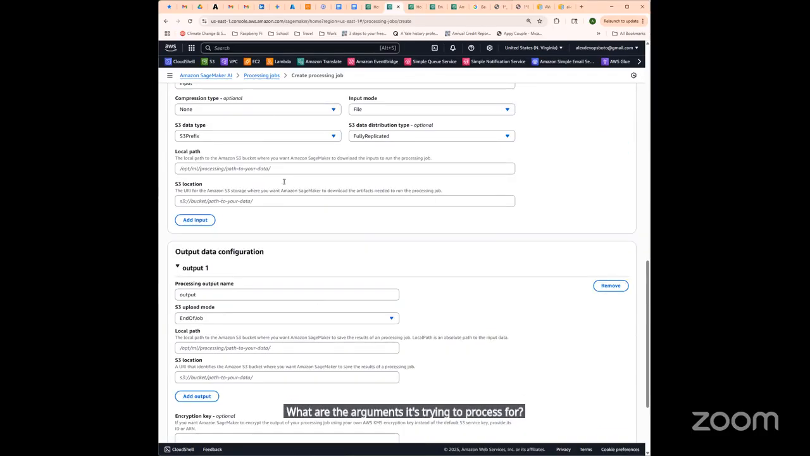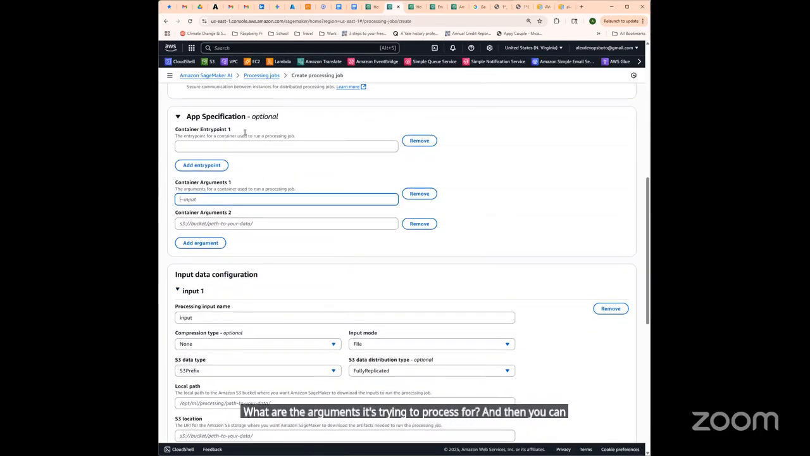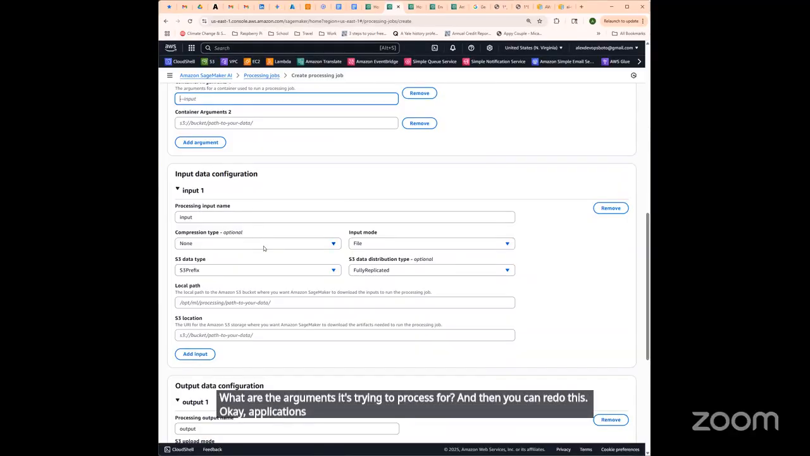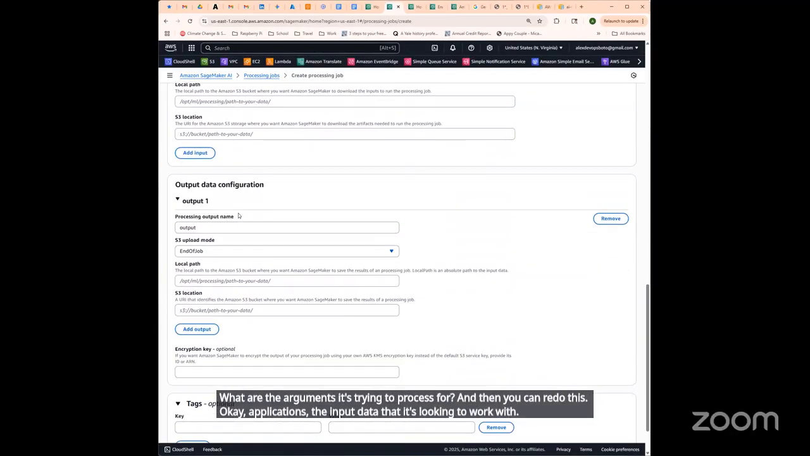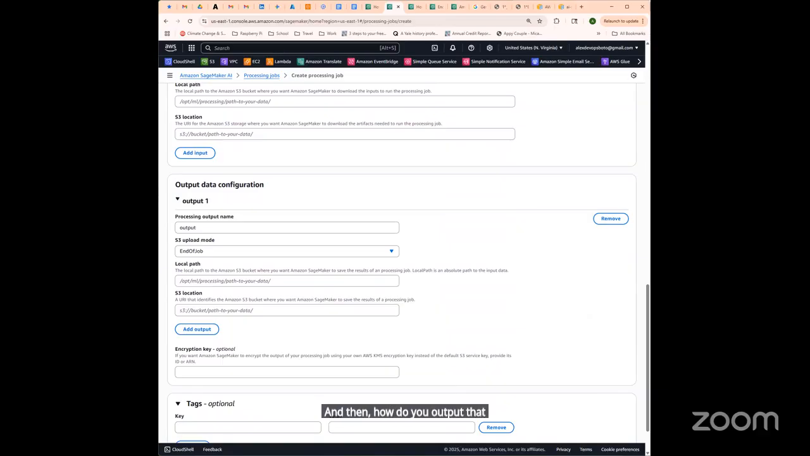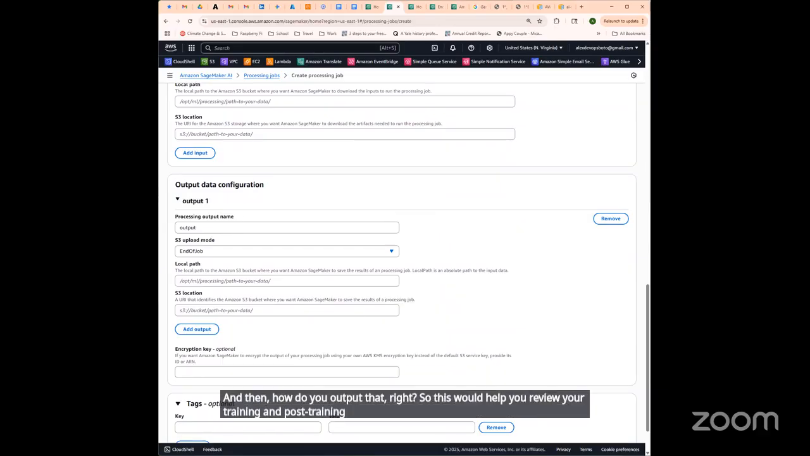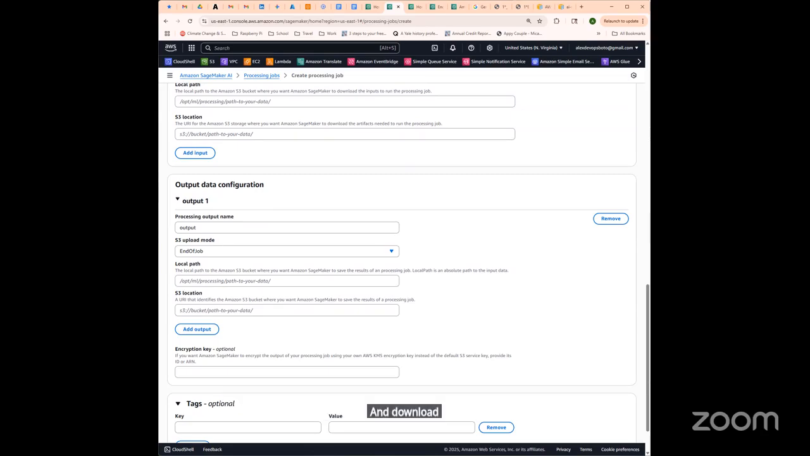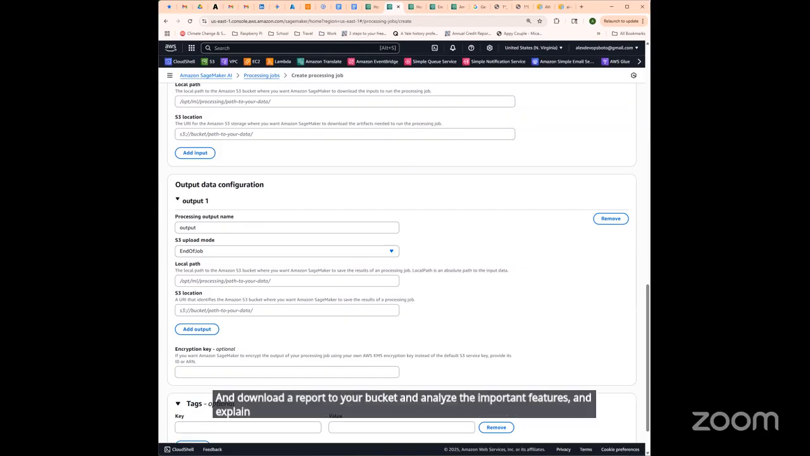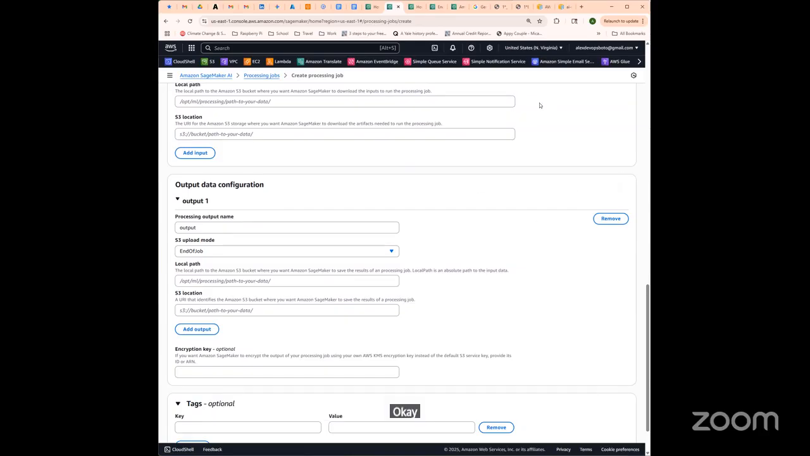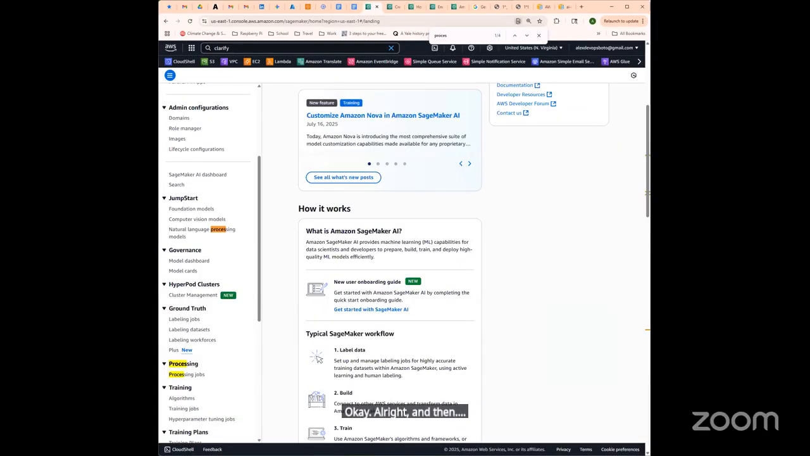And then you can redo this. Okay, applications, the input data that it's looking to work with. And then how do you output that, right? So this would help you review your training and post-training bias metrics and download a report to your bucket and analyze the important features and explain it to you. Okay. All right.